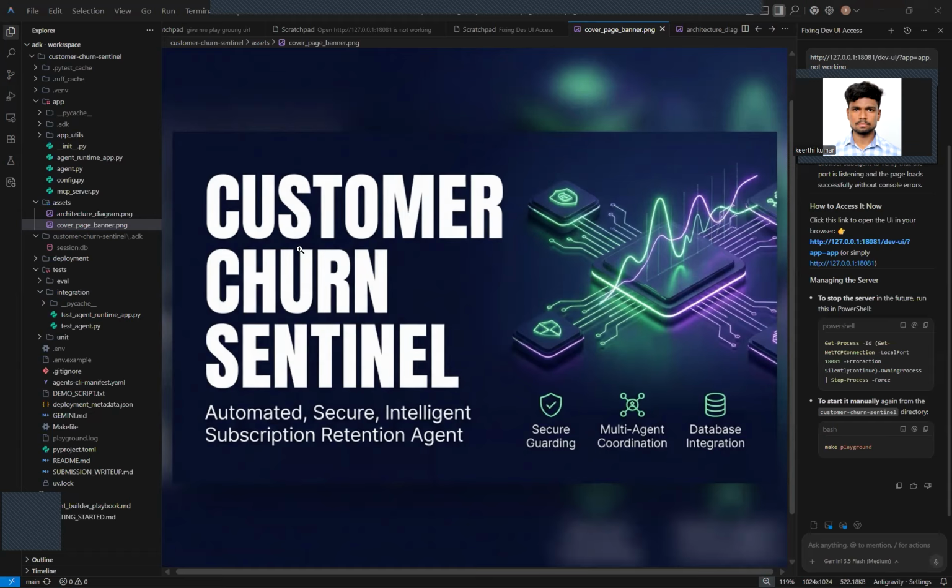Customer Churn Sentinel is built on the Google Agent Development Kit framework. It is an agentic workflow that continuously monitors customer health metrics and support history, automatically drafts tailored retention and recovery offers, and uses human-in-the-loop approvals to protect the business margins.